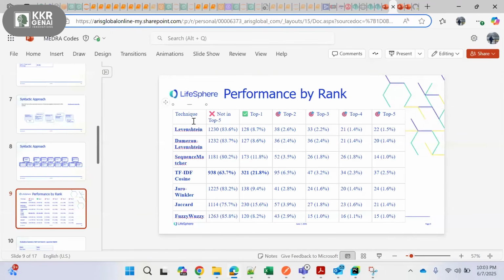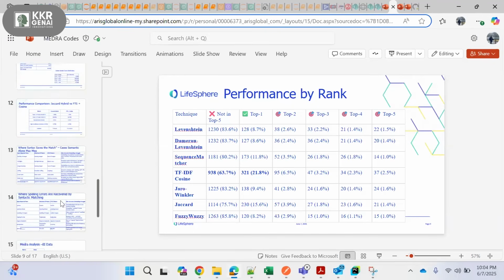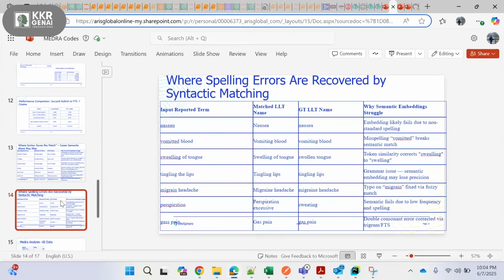It is a little small, but you can see it now. Levenshtein and cosine similarity, Jaro Winkler, Jaccard, FuzzyWuzzy. All these various techniques will be utilized for code based evaluation as well, where syntactical and semantic approaches come in. Semantic is more contextual, and when there are some spelling mistakes and so on, then the syntactical approach will be helpful for evaluating. So this is how it works.